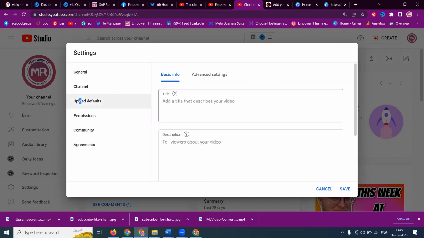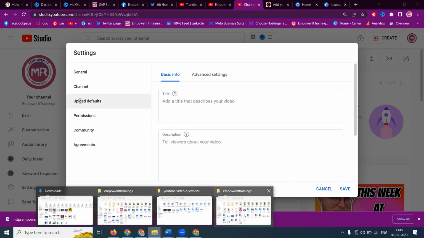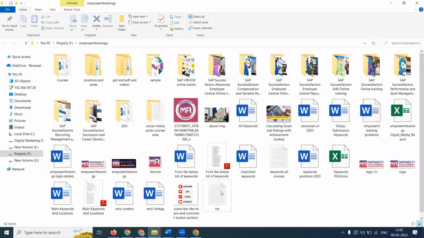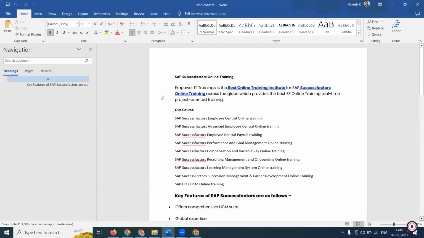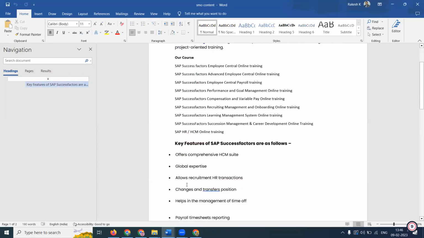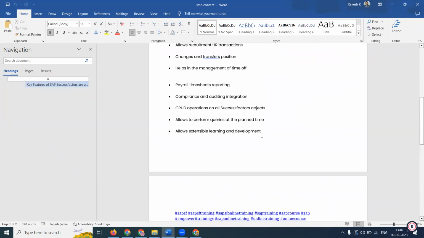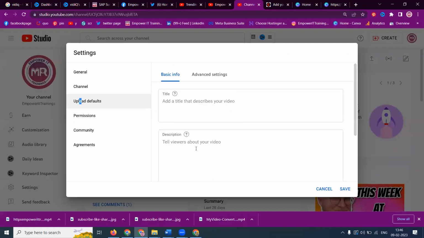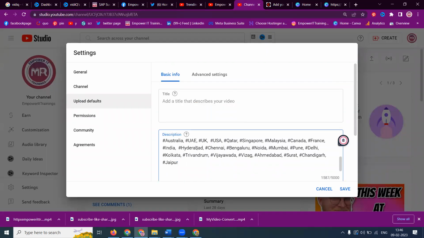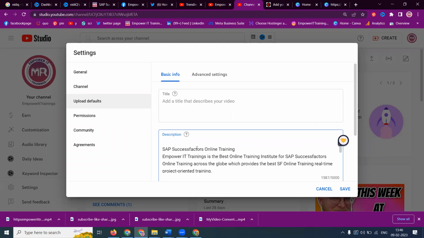Channel uploads: basic info, title, description, and visibility. At description time, you have to follow one option. What is that? Overall information is available. You can go to this option, SEO content. This is the overall information. See this, all keywords are included, key features included, everything. Is it clear? This is the overall channel information.